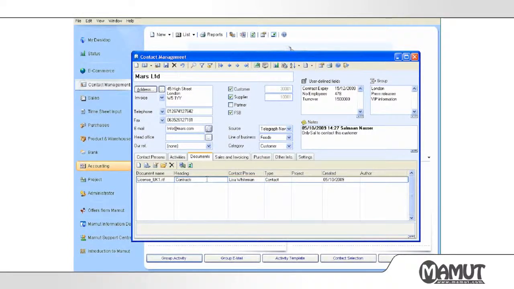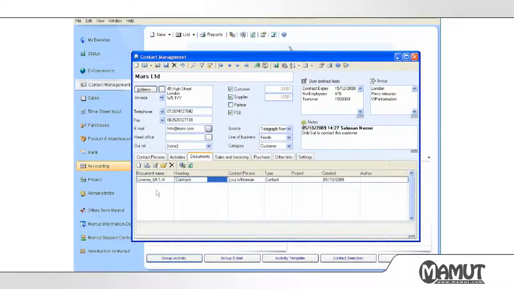To open it, all I need to do is double click, and straight away it opens that up for me. I'll need to share that with you so you can see. So it's opened up Word straight away. Now I can also use this document tab to actually create mail merges very quickly.